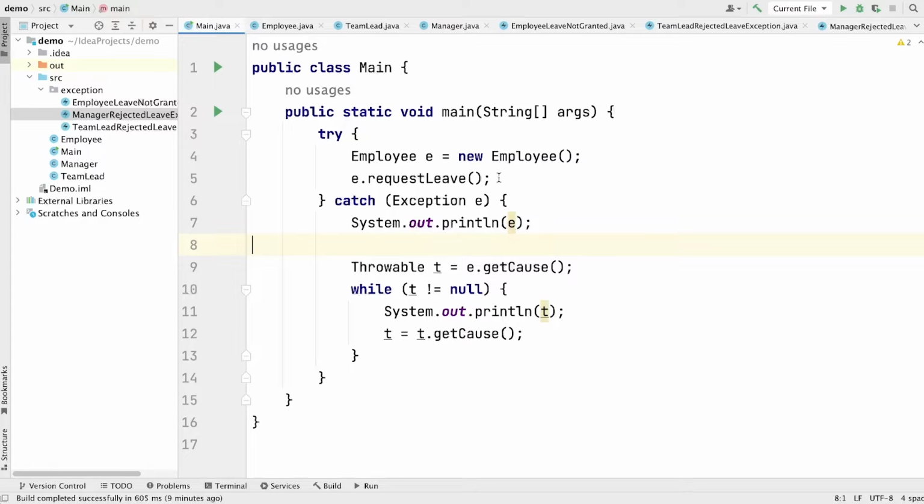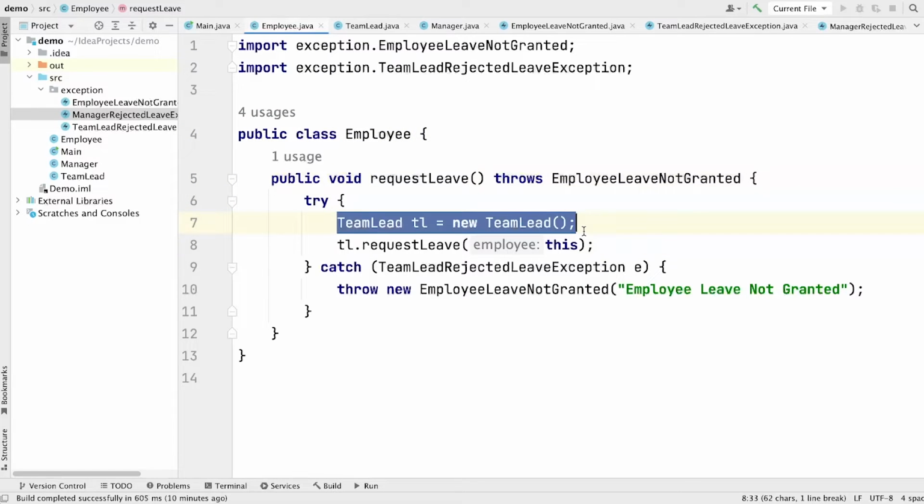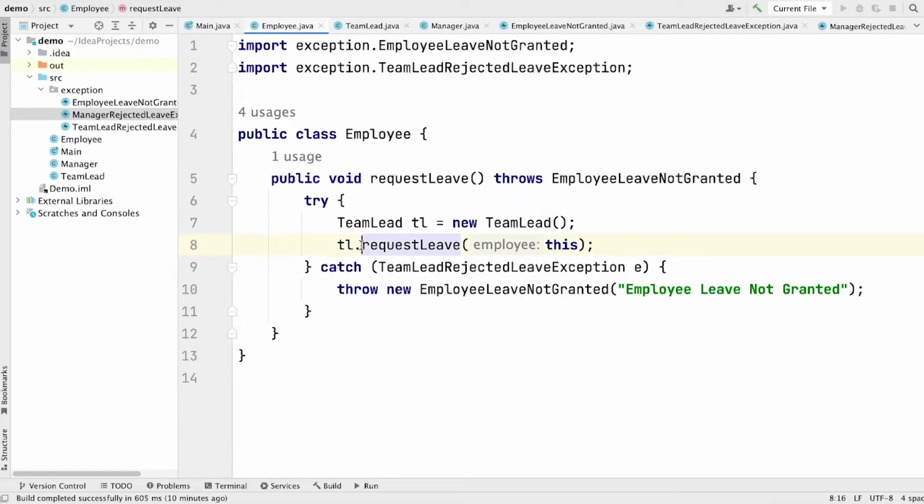You can see here in this code, we are creating an instance of employee and invoking a request leave method of employee object. So we have employee class here and we have request leave method inside of this class. And inside of this class, this employee is creating an instance of team lead class, and calling request leave method on TL object, by passing the instance of itself. If team lead rejects the leave, then this class is throwing employee leave not granted exception. So far so clear.